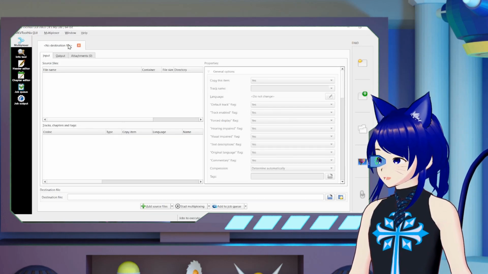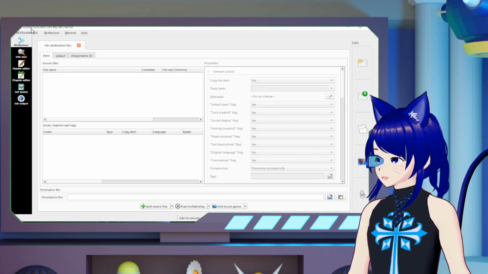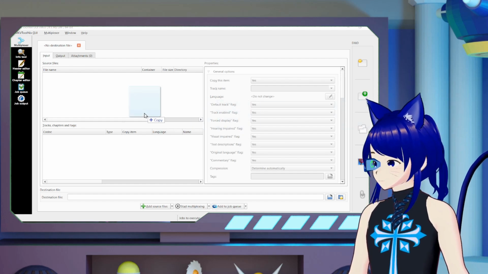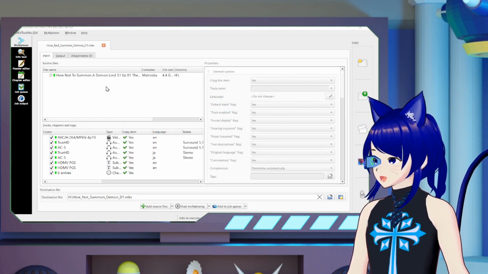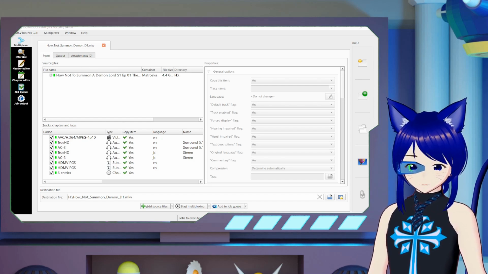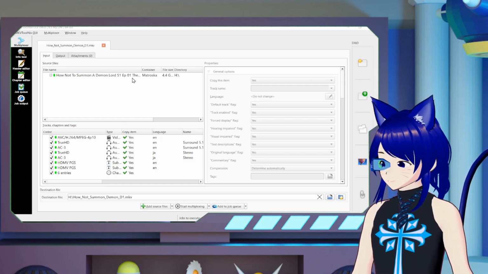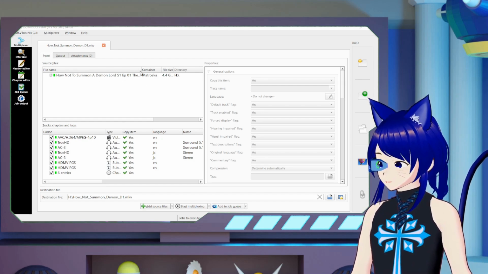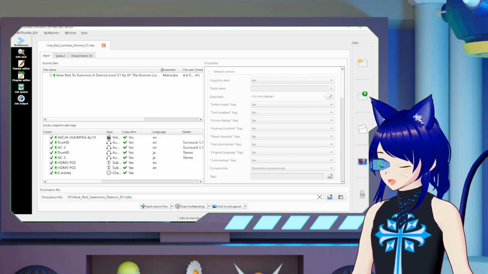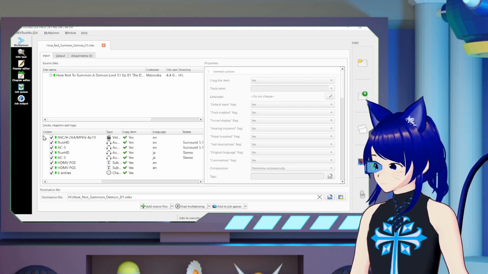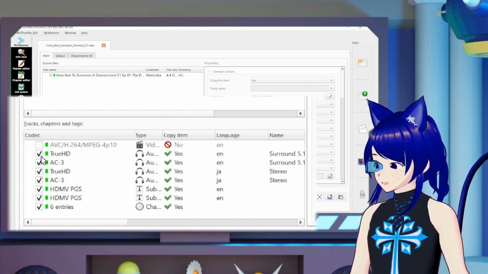Now this one is the MKVToolNix, and I'm going to drag the file over. Now I went ahead and renamed the file from the DVD name to the actual anime. This is season 1, episode 1 of How Not to Summon Demon Lord, and of course, sometimes I'll put the actual title of the episode on some of these. But here, I just want only this.